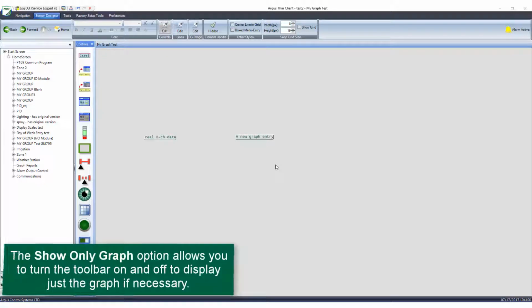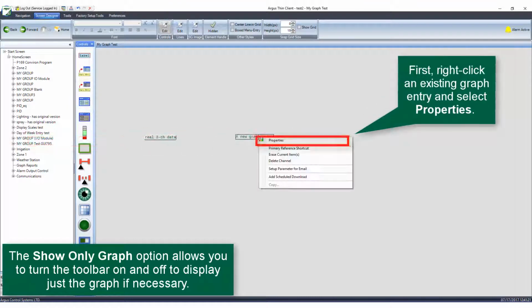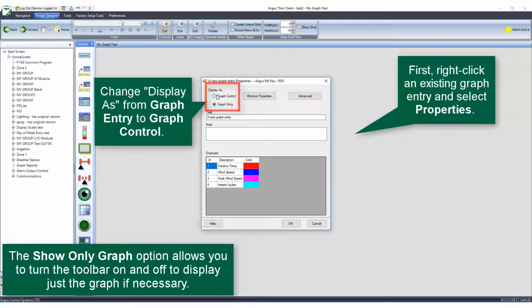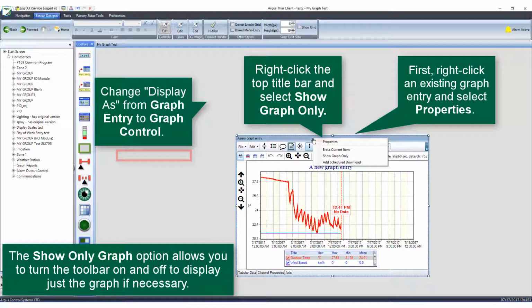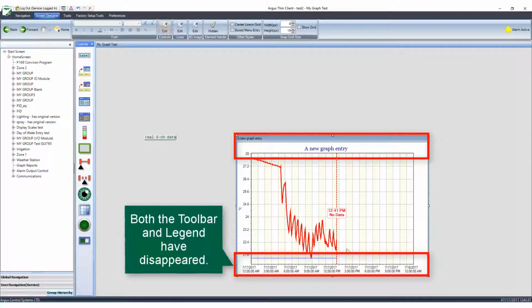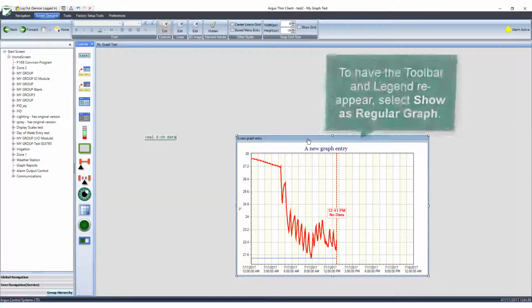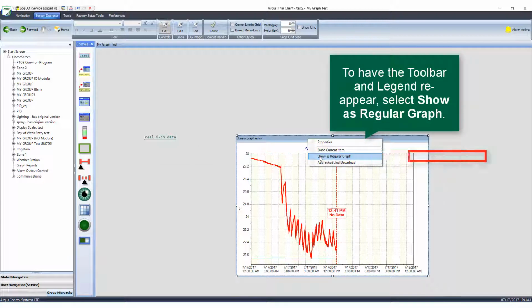The Show Only Graph option allows you to turn the toolbar on and off to display just the graph if necessary. First, right-click an existing graph entry and select Properties. Change Display As from Graph Entry to Graph Control. Right-click the top title bar and select Show Graph Only. Both the toolbar and the legend have disappeared. To have the toolbar and legend reappear, select Show as Regular Graph.